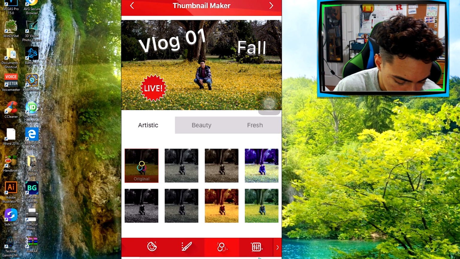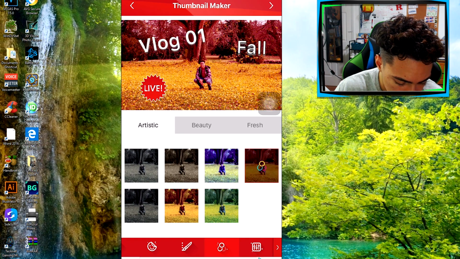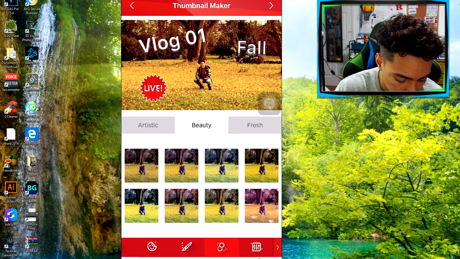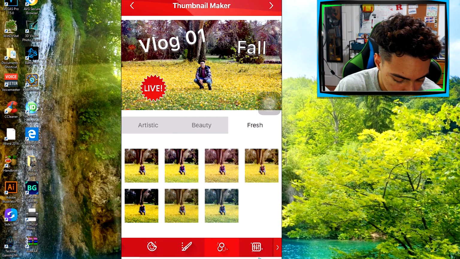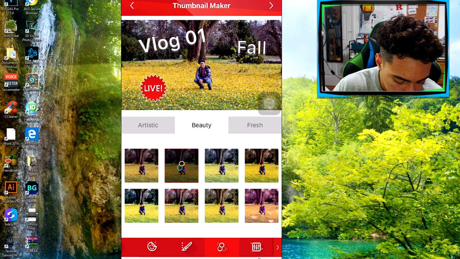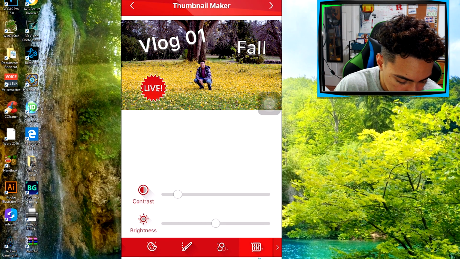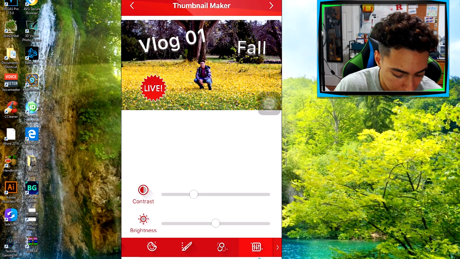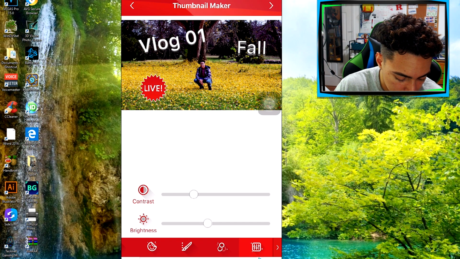After that, the next one is basically some really cool filters. So you guys can see here, it changes it a lot. All right, I have some other ones here, fresh. I'll just keep this one for now. And then here, the last thing is the contrast. As you guys can see, you can change it a lot, brightness, and that's basically the finishing touches.